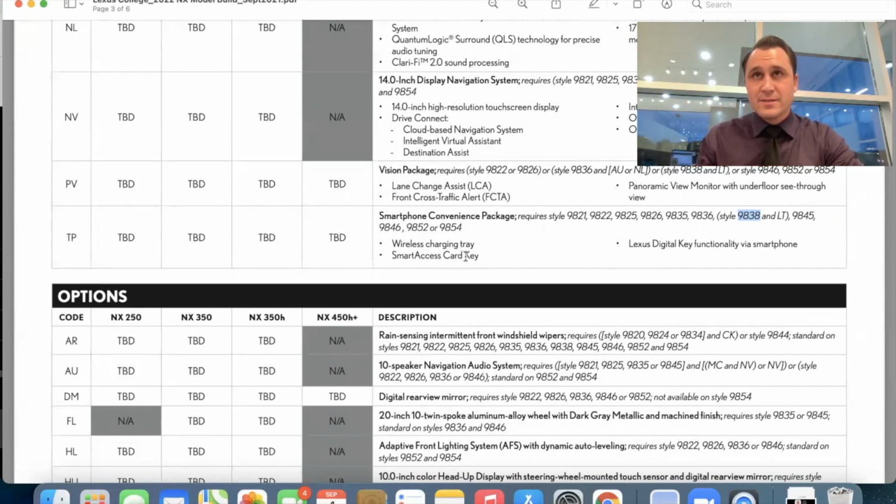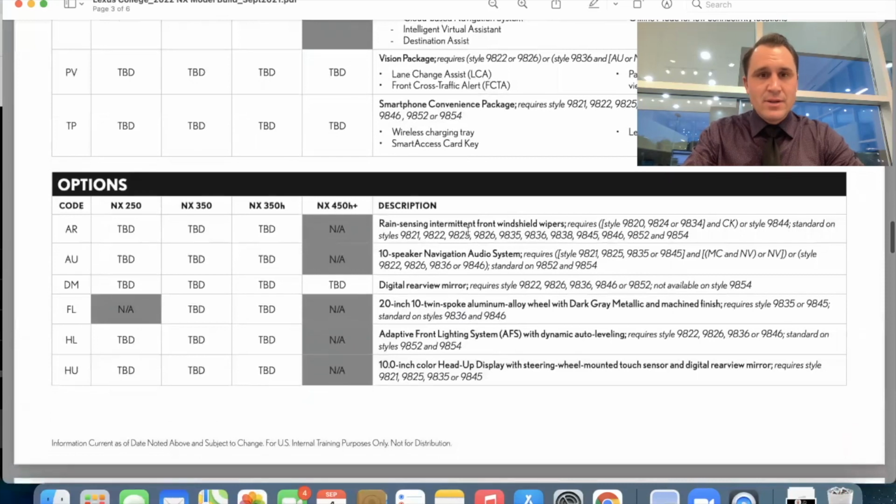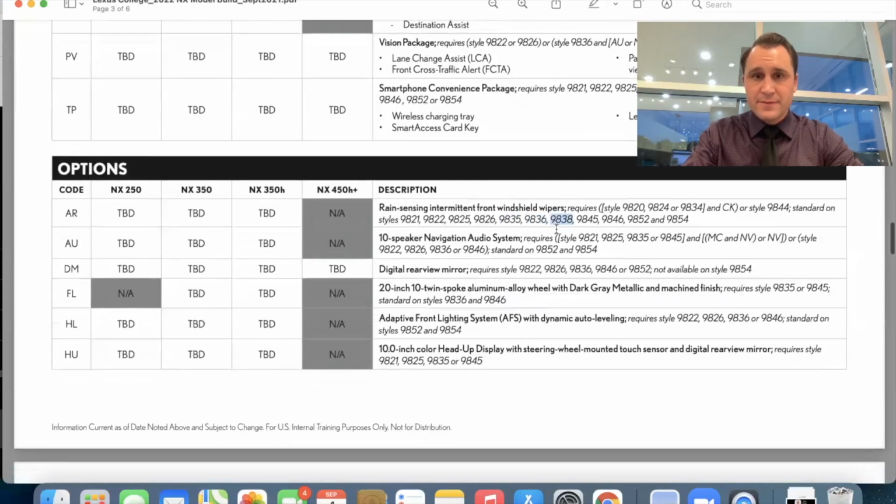It's also on the LS500 and the LX570, I believe. So really, really like that smart access key. And then down here are more options that you can get. So rain sensing, intermittent front windshield wipers. That is, we already saw on the 350 premium, 350 luxury, and the 350 F Sport.